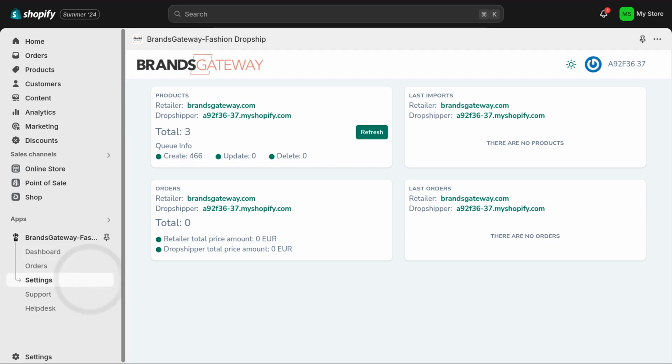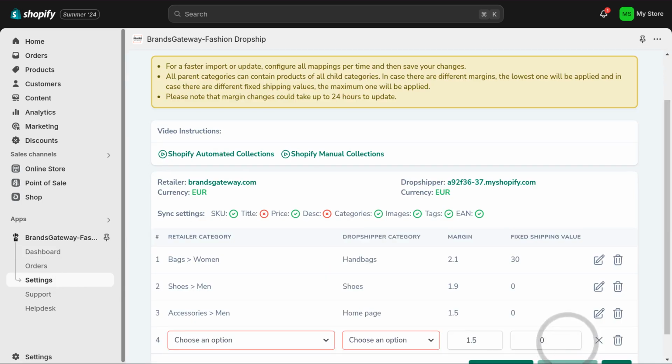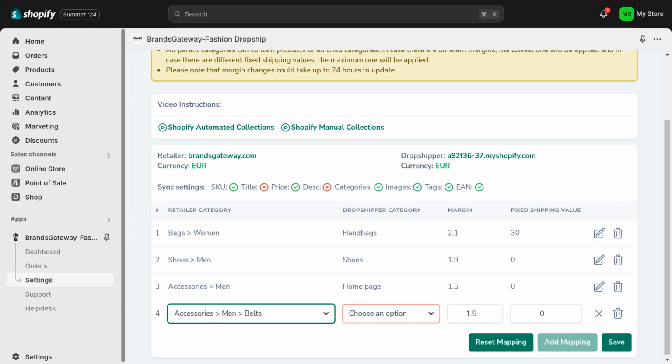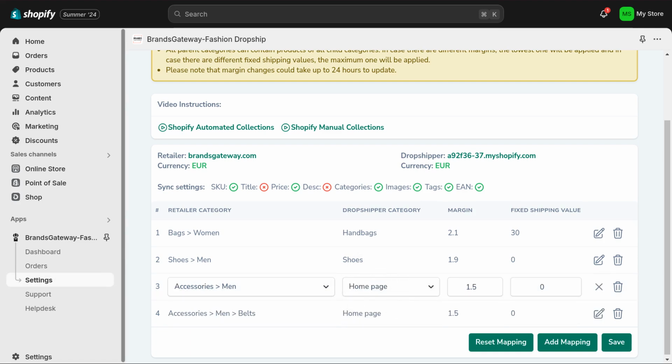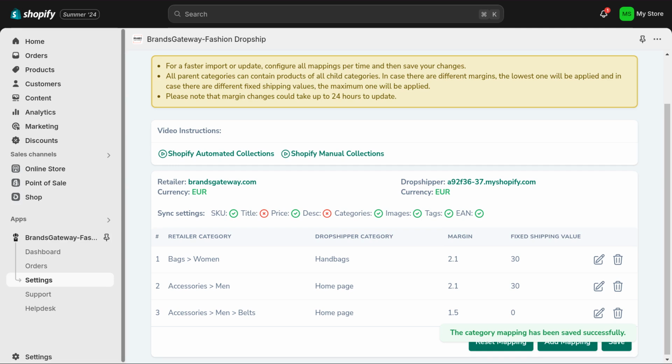You can always return to Settings and Category Mapping to add new mappings, modify existing ones, such as changing the markup or including a shipping value, or delete the existing mappings as needed. Please note that for every change that you make, you need to click on Save for the progress to be saved.